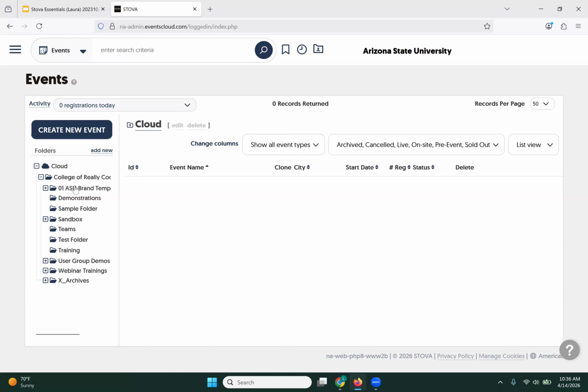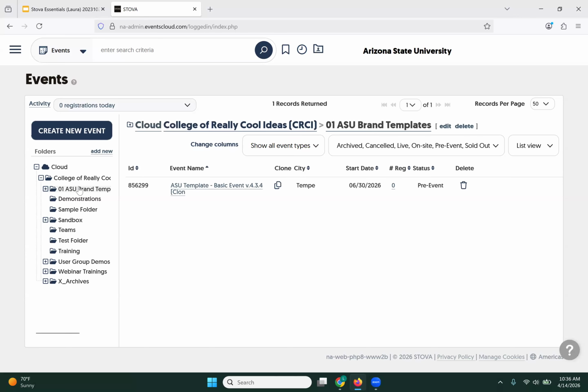I'm going to get into my brand template. I'm just going to click it. And here I see I have a template, the basic event 4.3.4, okay? Any template that's higher than a 4.3.1, 2, 3, or 4 is going to be the template that you want to use. Anything under a 4 doesn't have all the bells and whistles and correct branding and coding that will make your life easier.